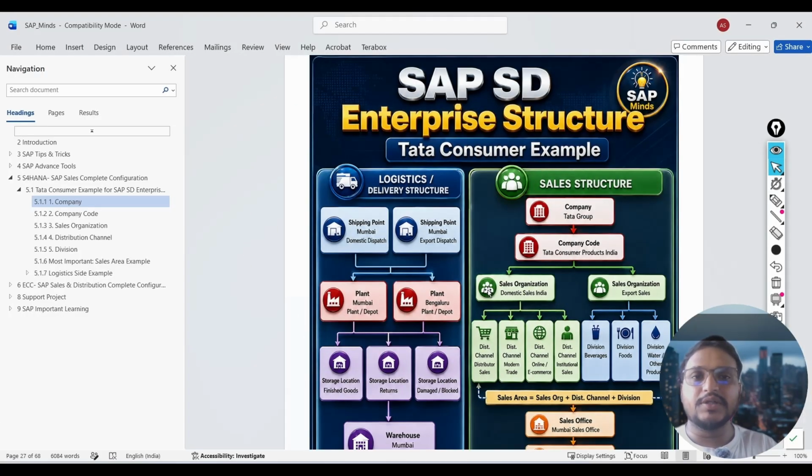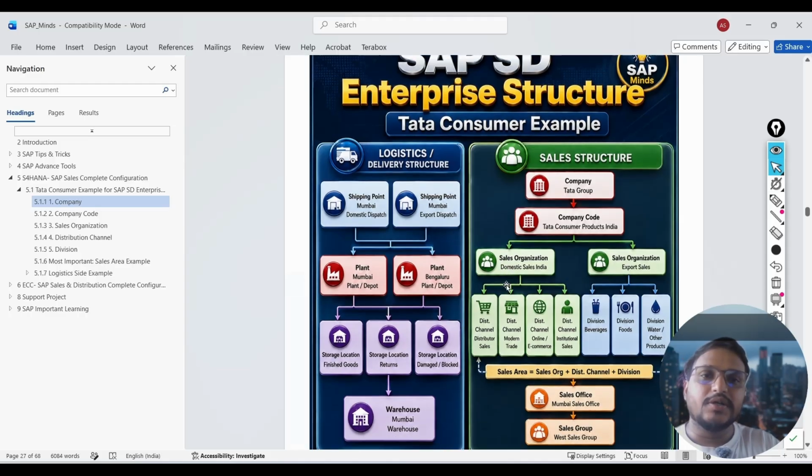Today we'll discuss the SAP SD enterprise structure. Let's say whenever you join a new project, a rollout project or a greenfield implementation project, when the project starts, what you need to do is understand the complete business process from the client side.